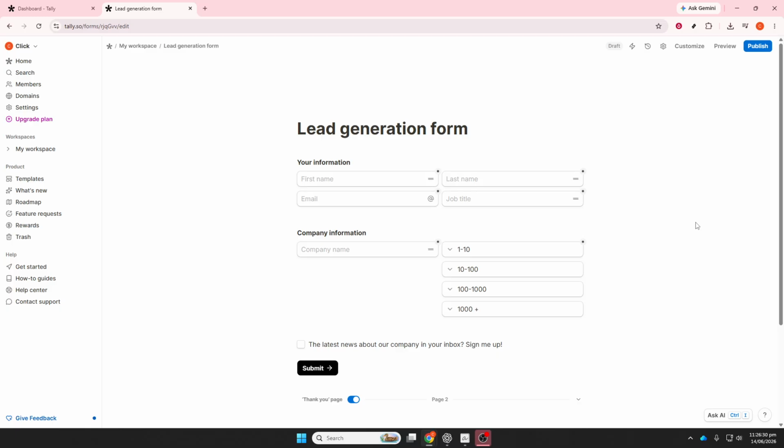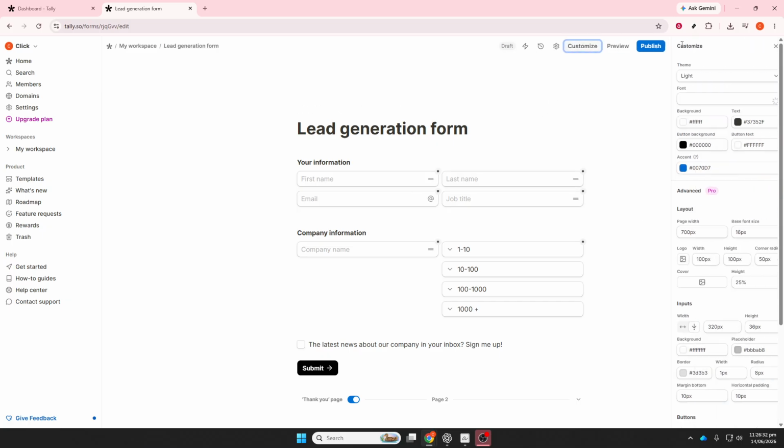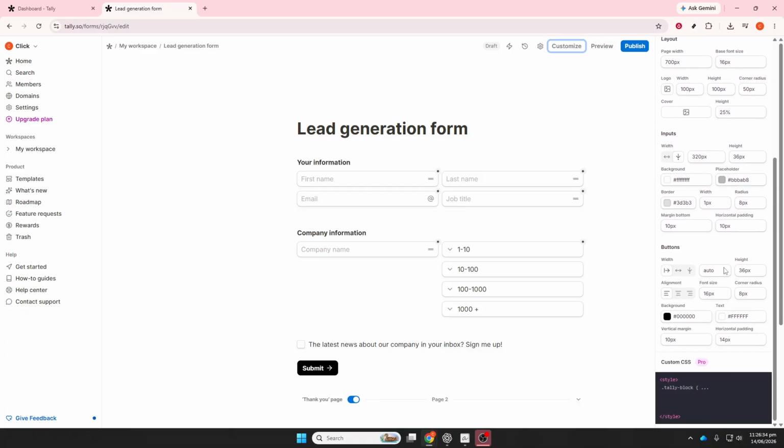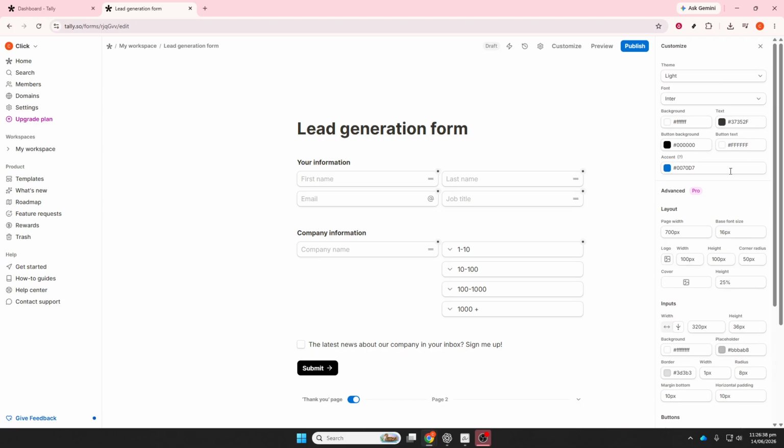Once the structure is ready, customize the form design, adjust the branding, colors, images, and layout so the page looks trustworthy and easy to use. Make sure it feels polished and also works well on mobile devices, since a large part of your traffic may come from phones. When everything looks good, publish the Tally form and copy the live form URL.